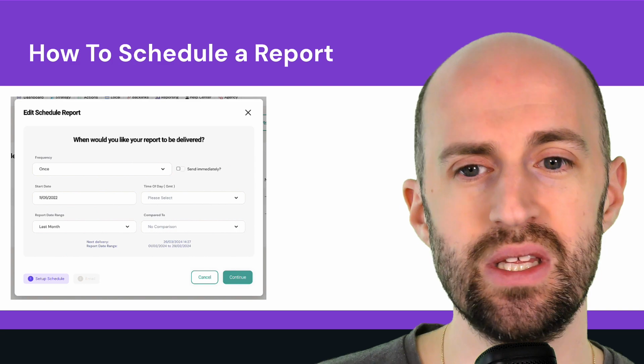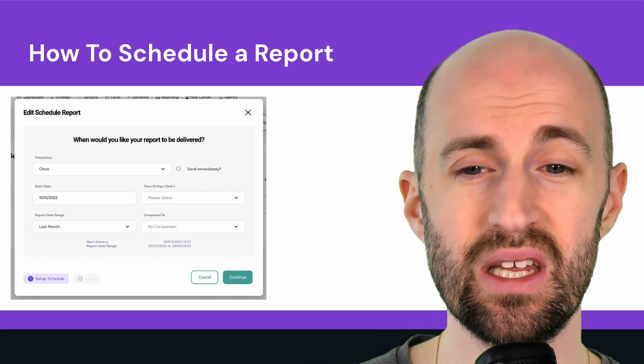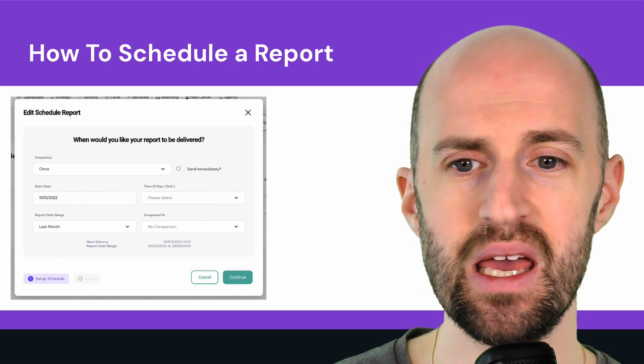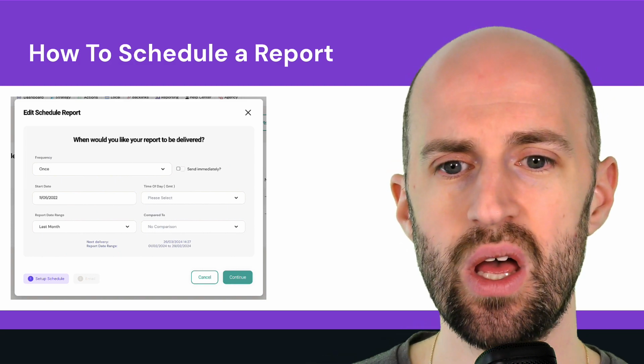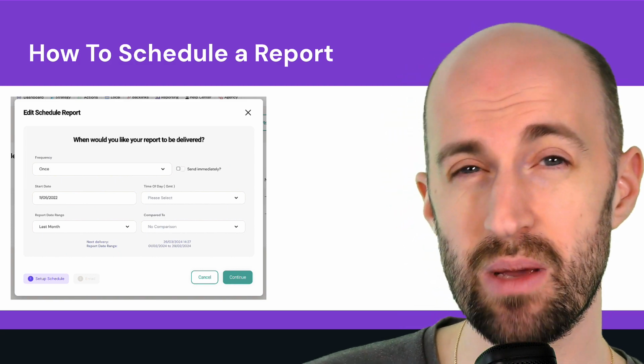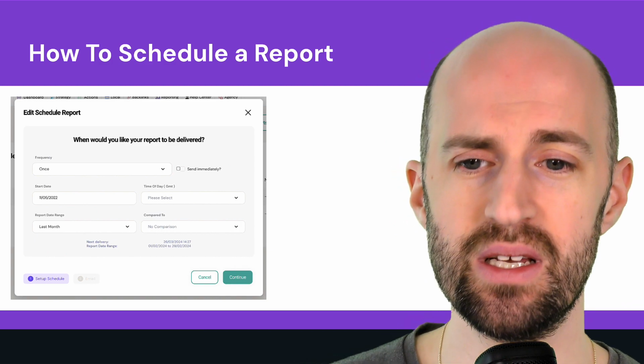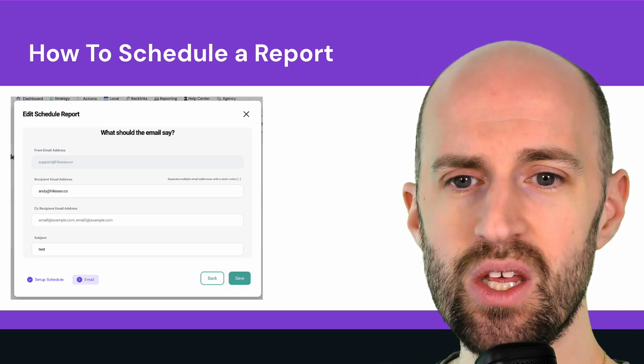Now you can change the frequency. You can either send it immediately, or change the start date, time of day, and the date range. You can also have a comparison if you want to compare it to, let's say, previous period, previous year, previous month, whatever it is. And then you click continue.